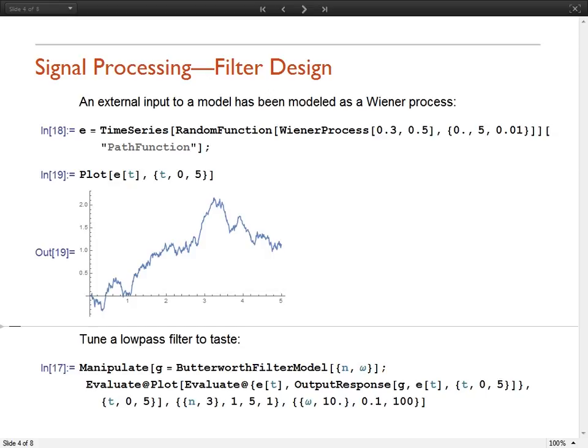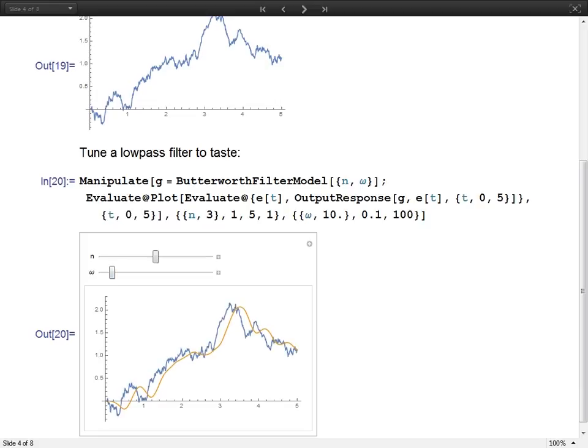To do that, we use a Manipulate of a Butterworth filter, and we have these two parameters to the Butterworth filter, n and omega, and we can tune these parameters interactively and see how the filter reacts. So in blue we see the original noisy signal, and if we tune these parameters, we can see live how it changes the orange signal, which is the filtered signal.